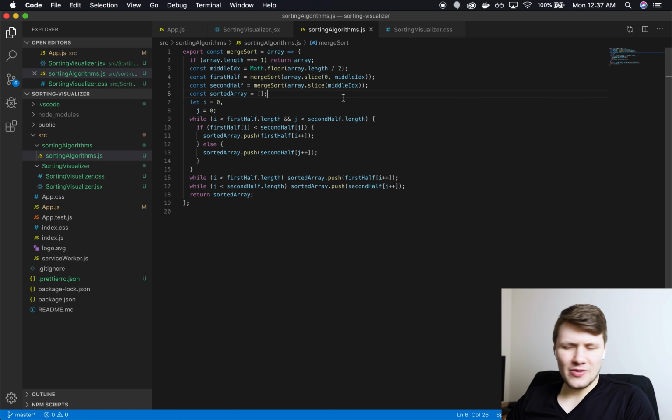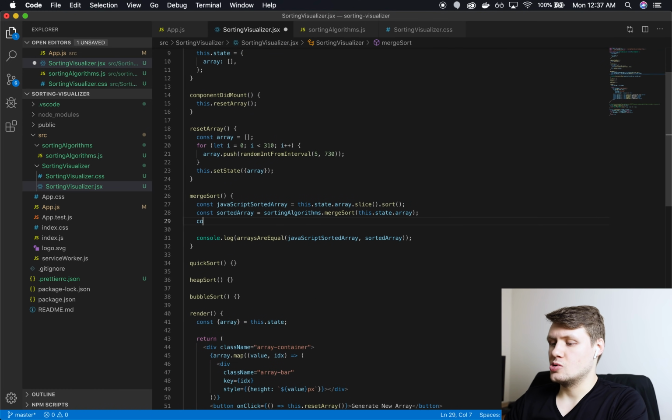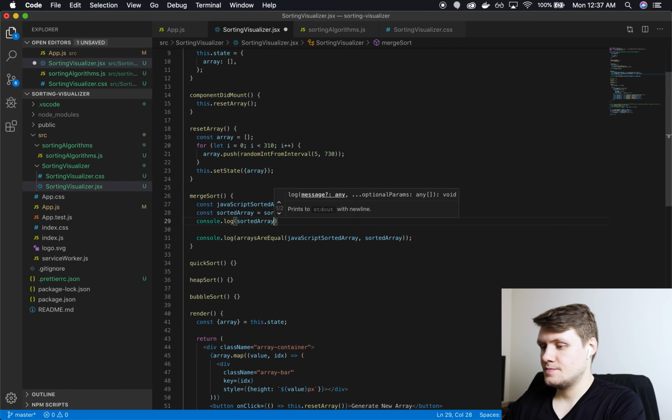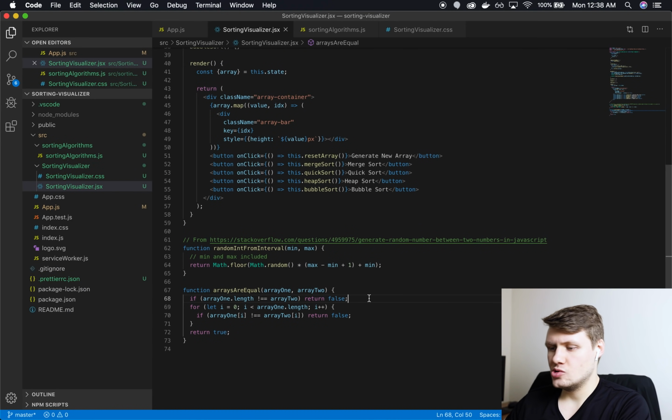Okay, so I reread my algorithm. I'm getting the impression that it is correct. I'm not sure where the bug is. Let's start to debug by putting a console log here. We're going to console log sorted array. So it does look like it's sorted. Let's see when we hit false.